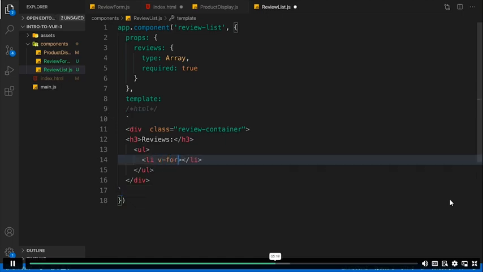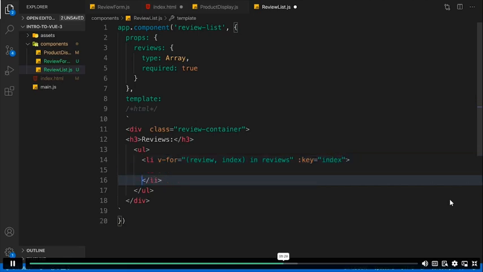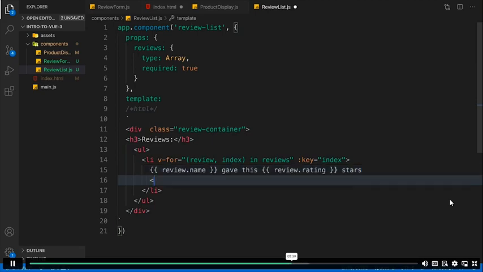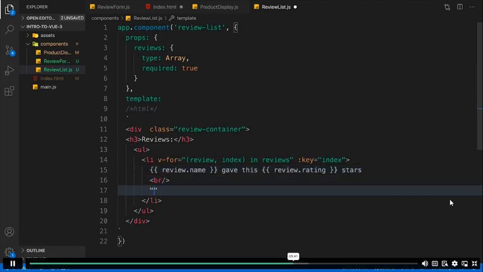We'll add a v-for so that we can print out each review from our reviews array, including the index so that we can bind the key attribute to it. And then use expressions to create a sentence that says review.name gave this review.rating stars. In other words, Adam gave this 5 stars. We'll create a break and print out the actual text from that review.